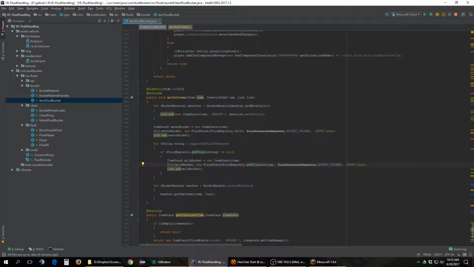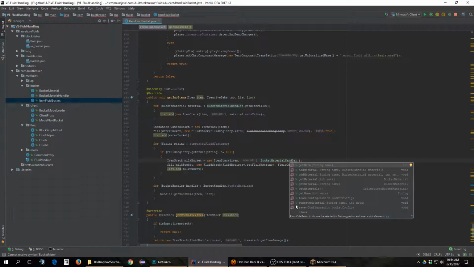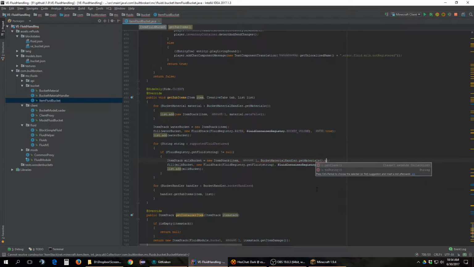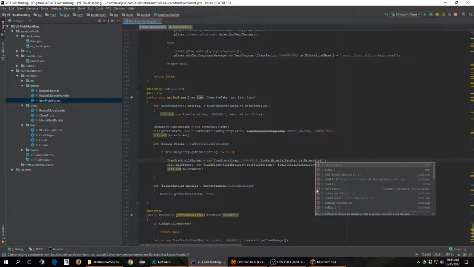So how does this work? It creates a new item. So what we actually want to do, instead of registering with the default, is make sure we are grabbing an ID of some kind. And I think we just do this bucket materials dot, or bucket material handler dot some, like, there should be a list of materials here. Yeah, get materials, and then we just want to get the first one. Is there not a way to just grab the first item?